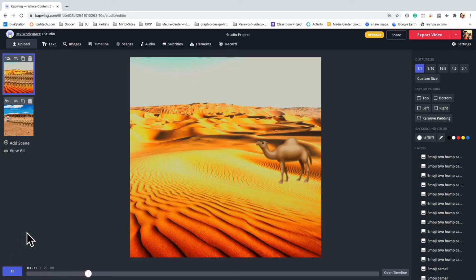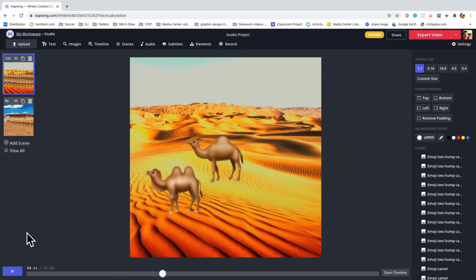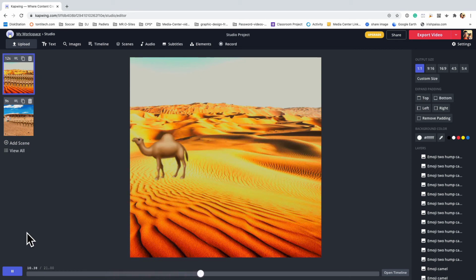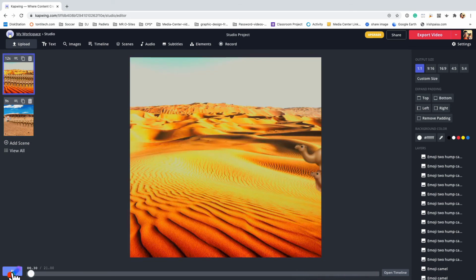So for the first scene, it lasts 12 seconds. The camels, Steve and Gerald, are walking on the desert. Doo-doo-doo, it's a hot day. Let's go get some water. Where? Oh, look, there's a hotel over here. Let me go into the hotel. It's working. Cool. I love it. And then he jumped inside to the hotel.